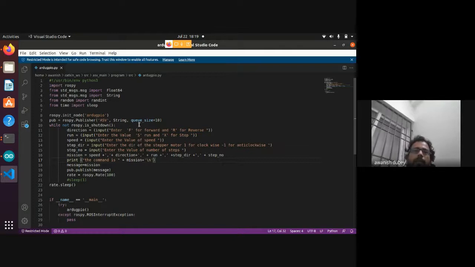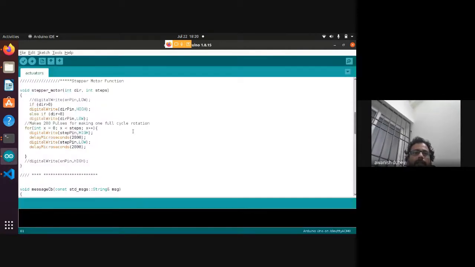Publisher, yes, sir. So this is running on the Pi. I'm just simply making this our mission string. So I have the speed, I have direction, I have run. This runs on a Pi, and here it runs on the Arduino.